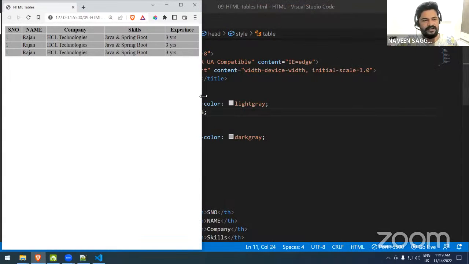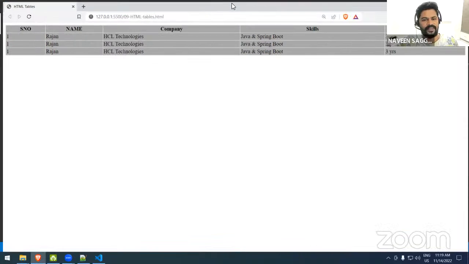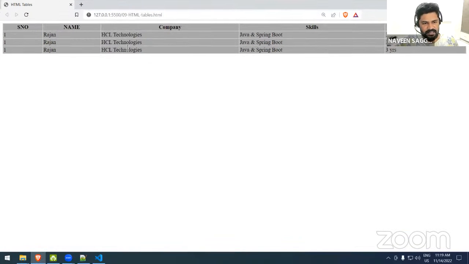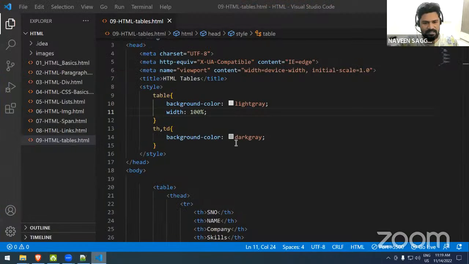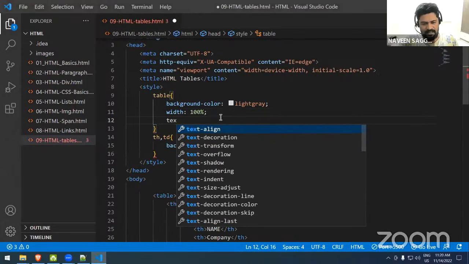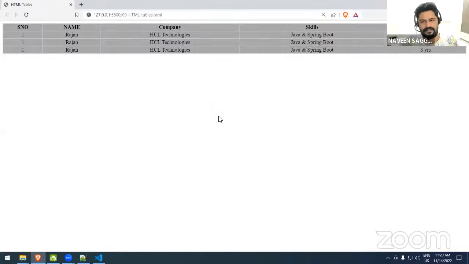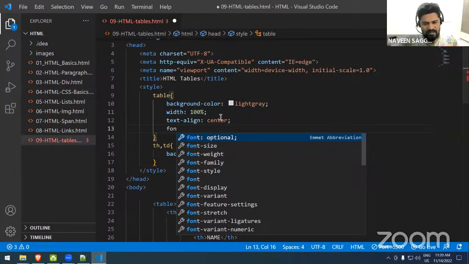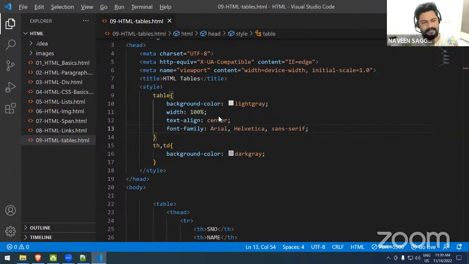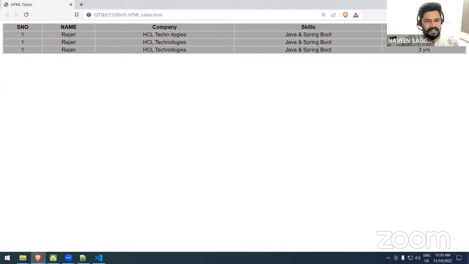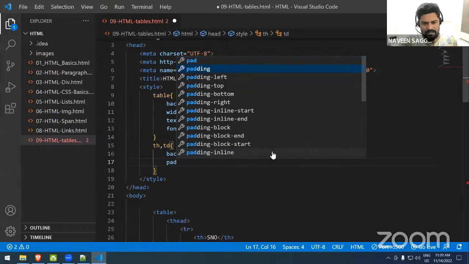Whenever you give a percentage value, it is responsive. Okay, so by default your table will stretch to the number of columns. You can expand like this. And if you look again, the heading is center and the remaining data is left. So you want everything center. For the table itself, you say text-align center. So everything comes center. And you want to change the font. I say font-family Arial, sans-serif. Okay, font changed. And still you want to increase some space inside. That's the padding, right? So let me add some padding, 10 pixels.